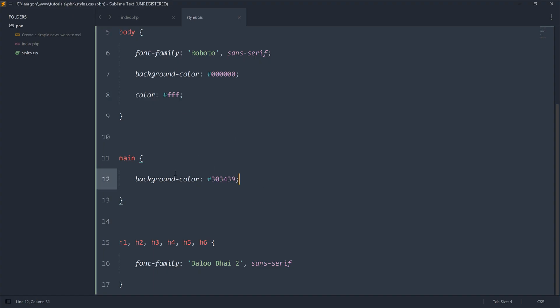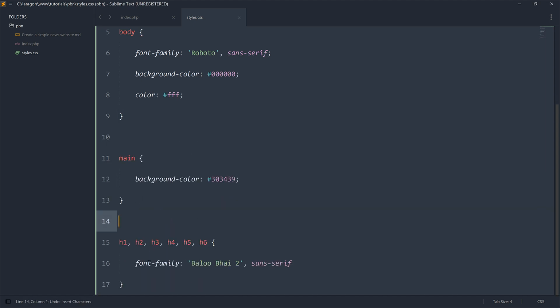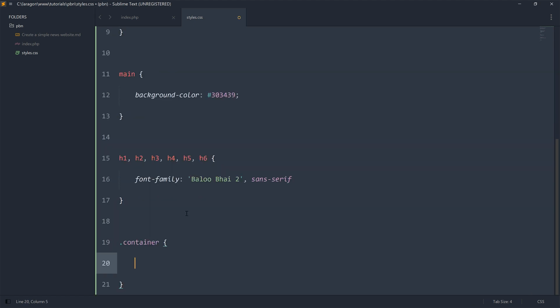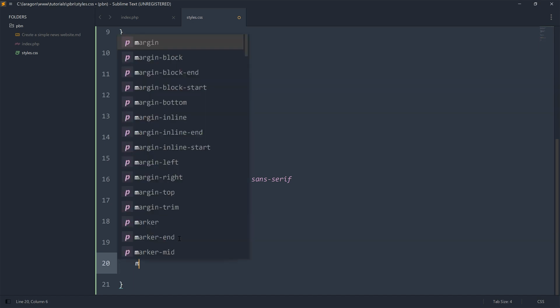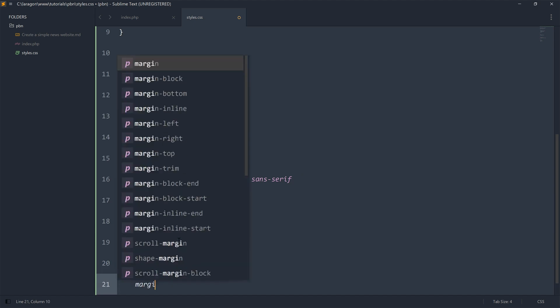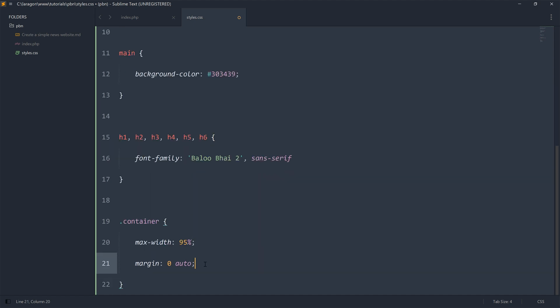So once that's done, the next thing I would like to do is to create what we call a container as well. So I'll create a container. This will allow us to contain the website in the middle, as you could see right in the prototype, like this. So I'm going to say on the small devices, the maximum width should be, let's say, 95% of the screen, and then the margin, I'm making it 0 on top and at the bottom, and at the left and right I'm going to make it automatic so that it centers it.